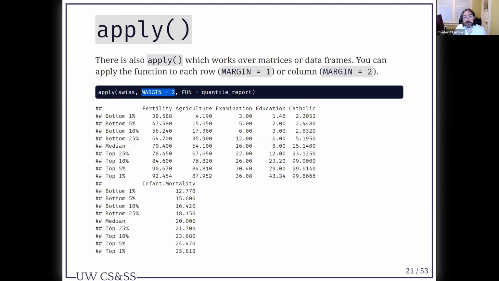If I change margin to 1, it would do the quantile report across the rows. So instead, these columns would be the names of all the different Swiss cantons, that is the rows in the data set, and the quantile would be meaningless because quantiles of all the different variables don't make sense, but you could do it. So apply is really powerful for working on matrices and things like that when you want to go across either rows or columns. You can also give it margins higher than 2 if you're working with multidimensional arrays. Most of us will never do that, but you might if you're doing higher level statistical operations. Okay, apply is very powerful.